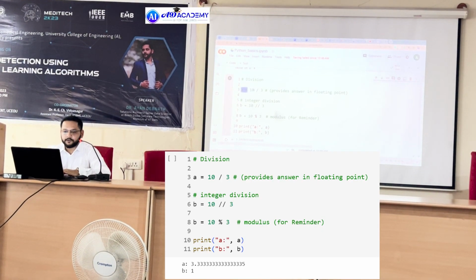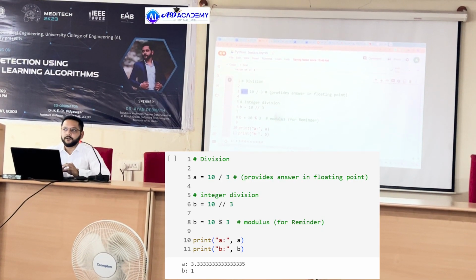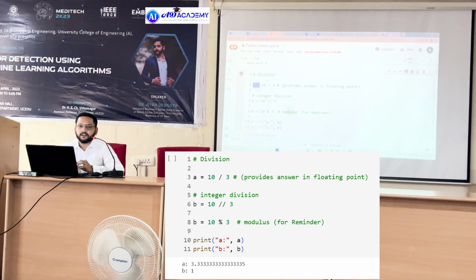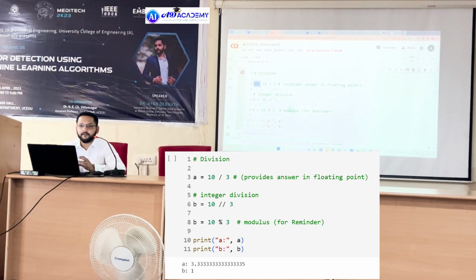Take A equals 10 divided by 3. So we know that when 10 is divided by 3, it comes to 3.33 kind of thing. So it's a fractional value.